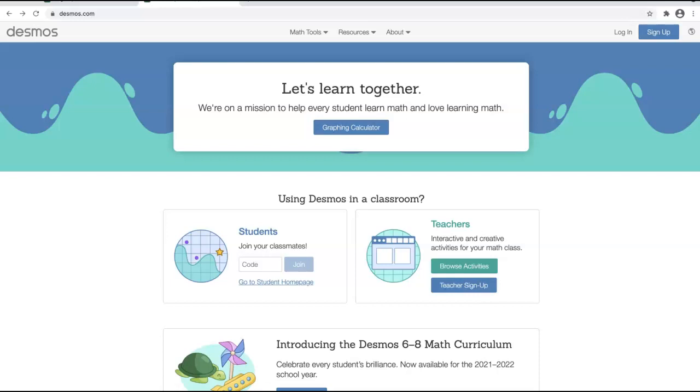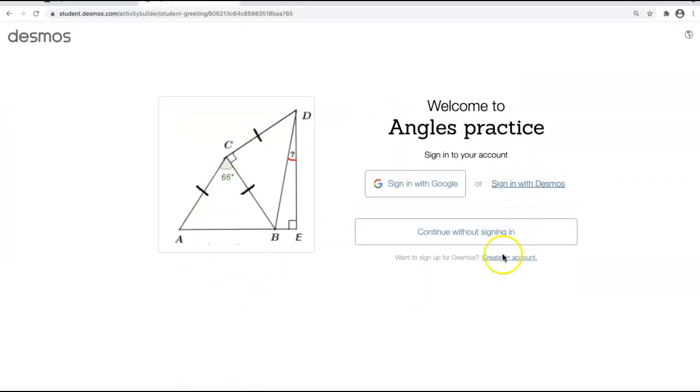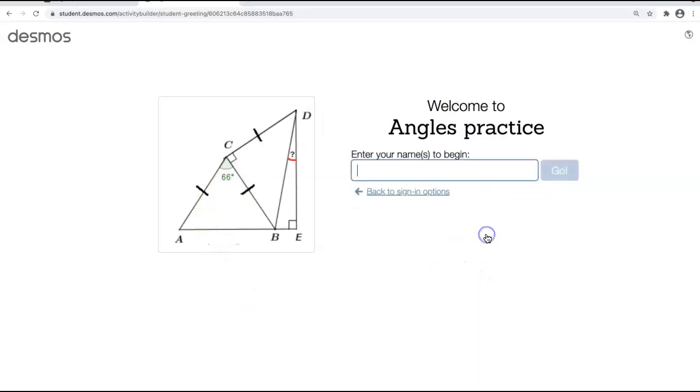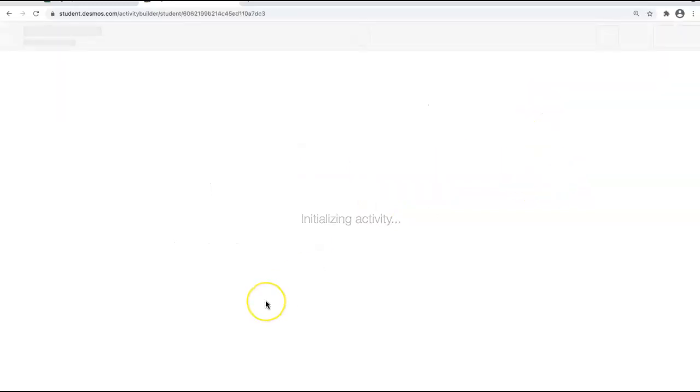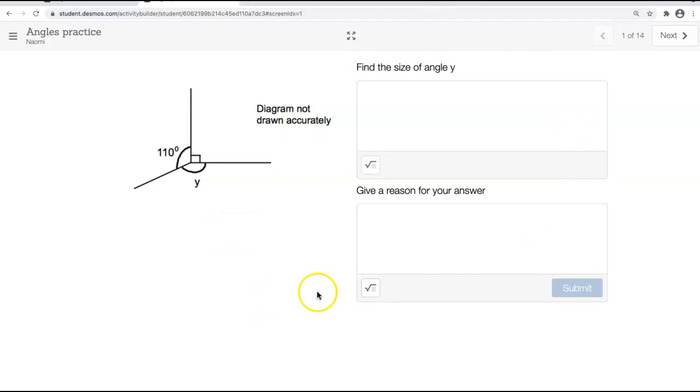The reason I really love Desmos is that it is no faff with the students. They understand very quickly how to use it, so you can just direct them to desmos.com and they can put in a class code. When they do that, they don't need to create an account. They can just continue without signing in and sign into an activity. And you can see how clean and simple it looks. That's what I love about it. There's no visual clutter.